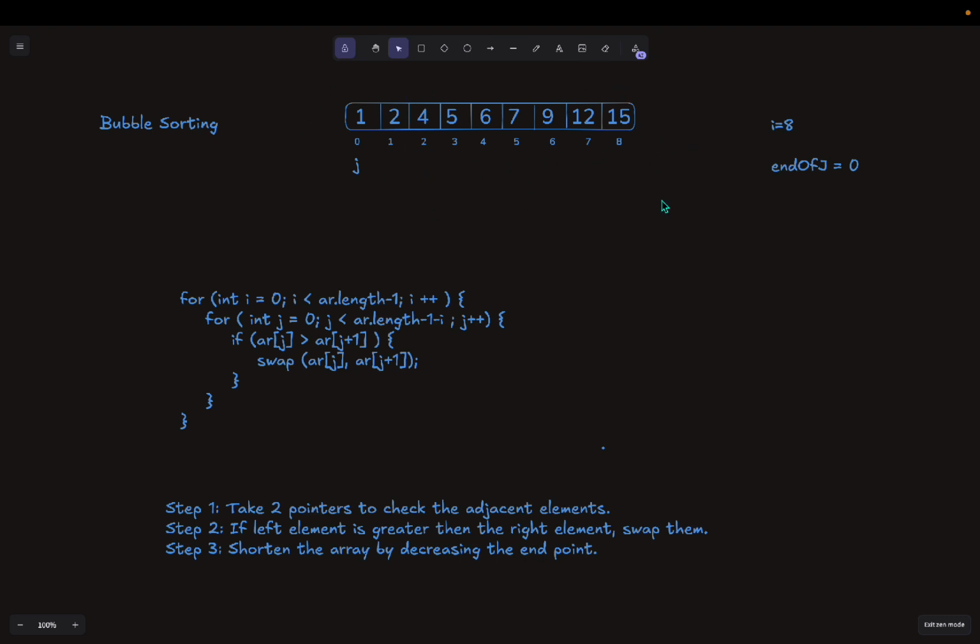This is how bubble sort works. We have to swap adjacent elements if the greatest element comes at the left side, and we have to keep swapping until we find the greatest element and put it at its correct position, which is the rightmost position. Yeah, so let's code this in the IDE.